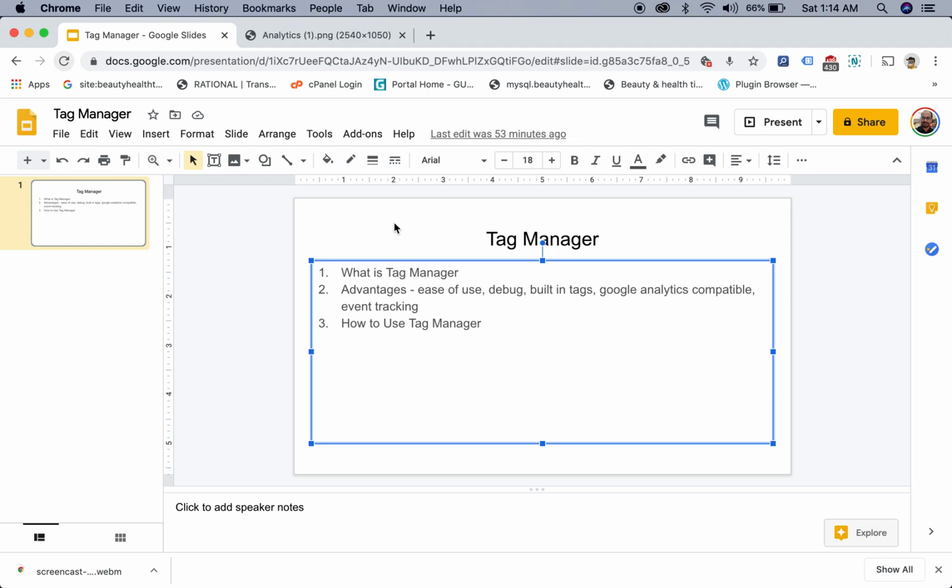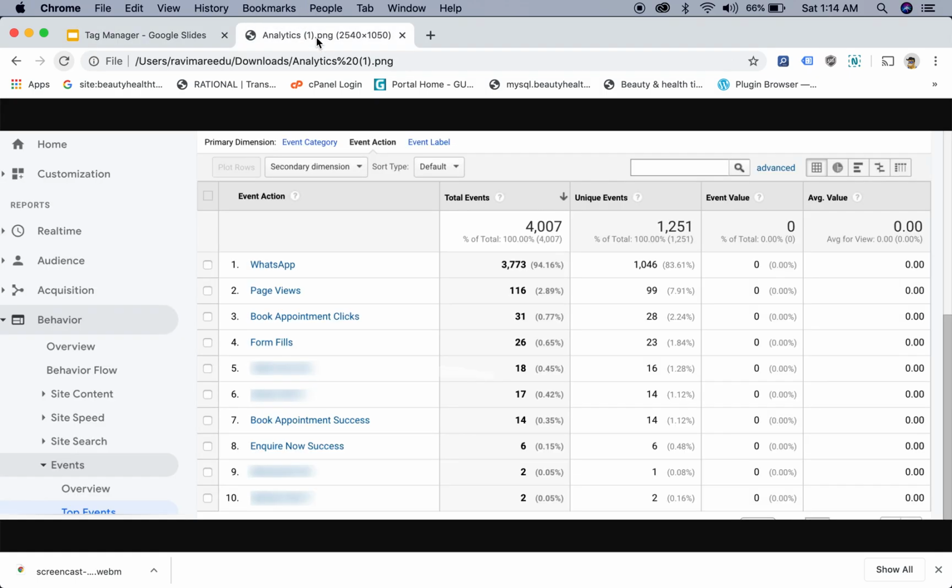I'll show you an example. If you see in my analytics, I'm tracking the events. You can see in behavior, events, under the events you can see the events. Here broadly you can see three types: event category, event action, and event label. These three will be recorded for every event.